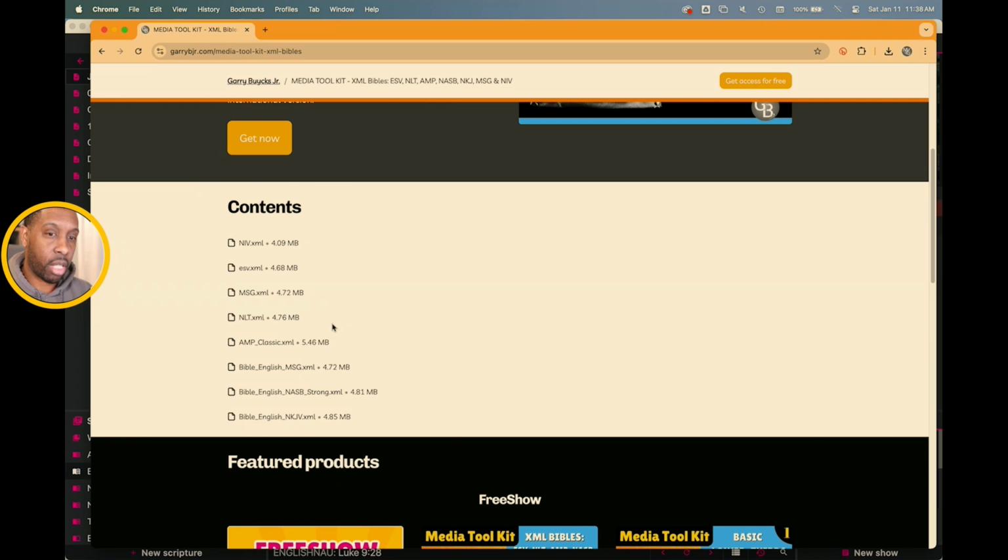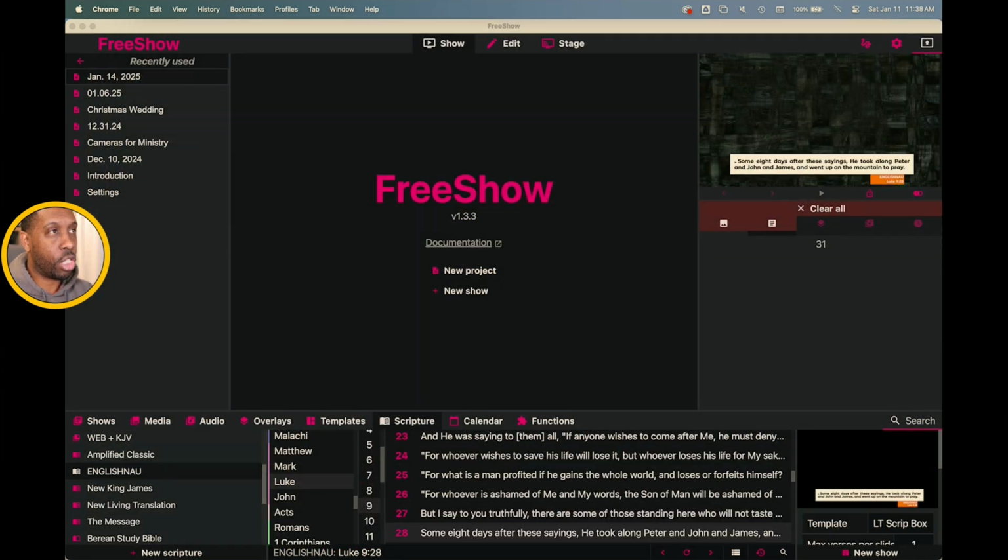Some of those places where you can go get them, sometimes it's difficult to navigate and knowing what to download and what not to. So I decided it was probably best to compile them together and make sure that you feel safe doing that. But once you get that free media kit download, you want to go into FreeShow.